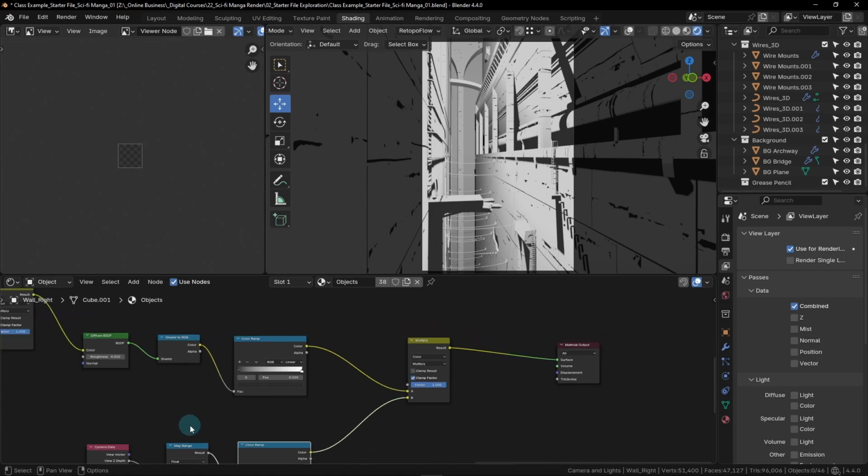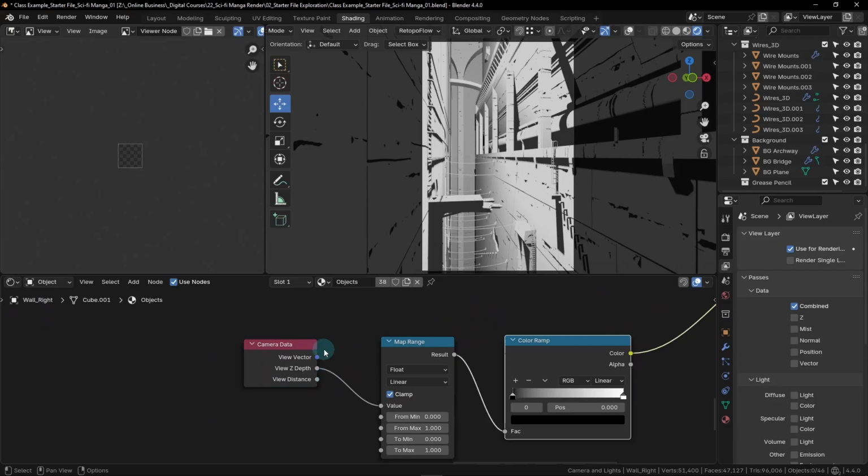Now let's zoom out and go down here to the bottom, and we'll see here we have the camera data node. In this case, there isn't anything to change. All we need to do is make sure that we're using the correct mode, in this case, view z depth. The view z depth mode allows us to tap into the camera data that shows how far away an object is based on its distance from the camera.